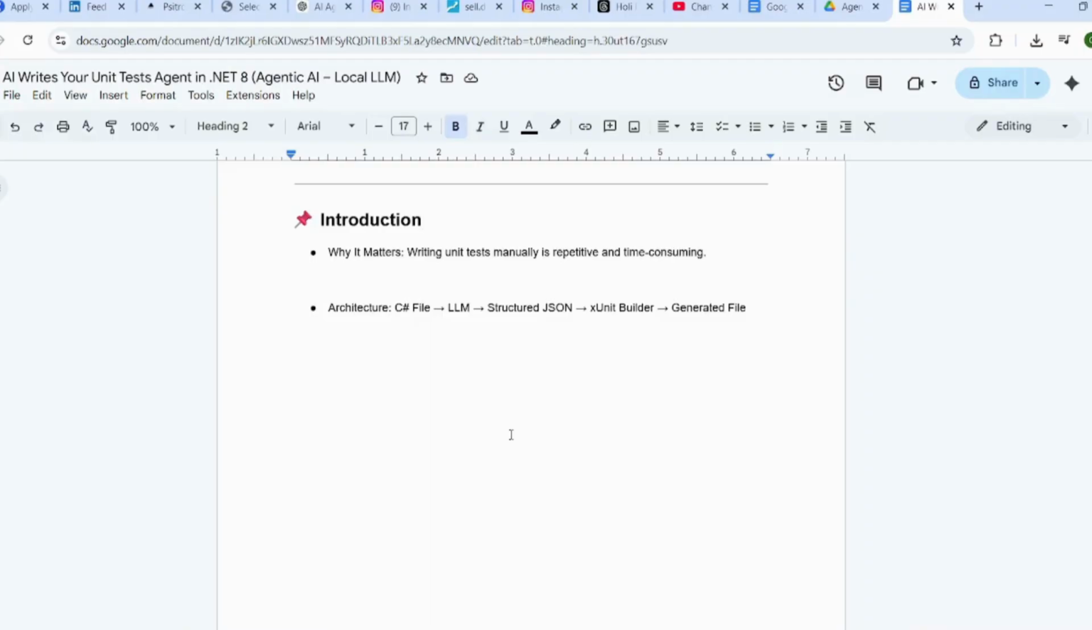The architectural file we are doing with C#. C# will talk to the LLM, Ollama. We will send the JSON, and we will build the test case using the xUnit builder, because a test case has a specific format. Then we will generate the test case file.